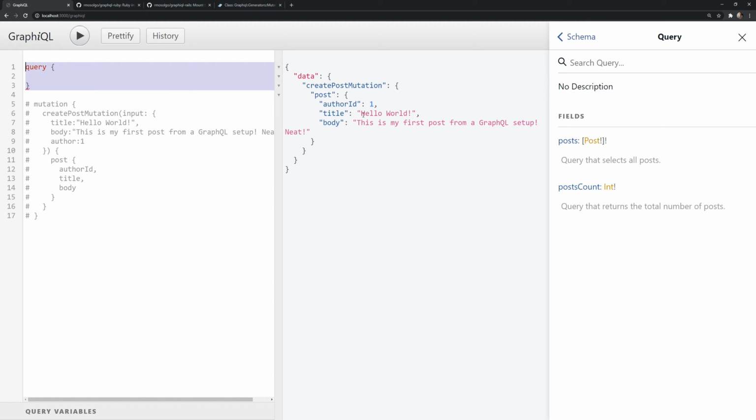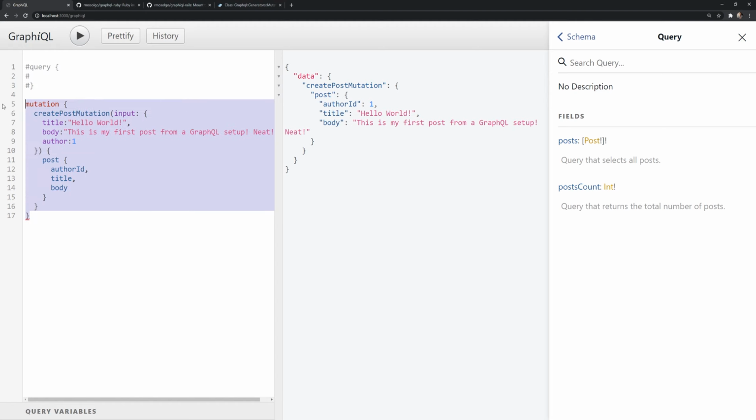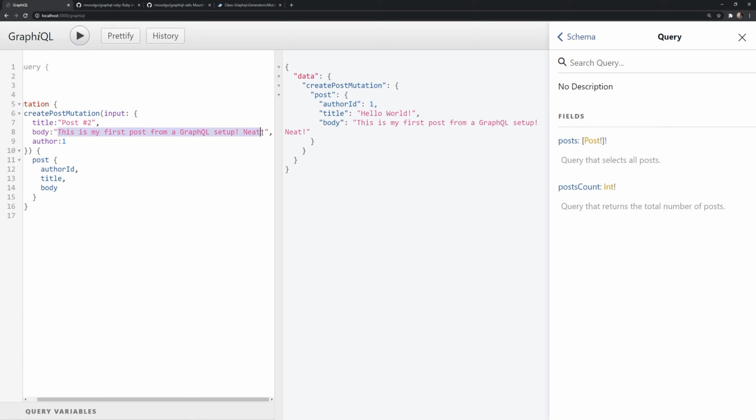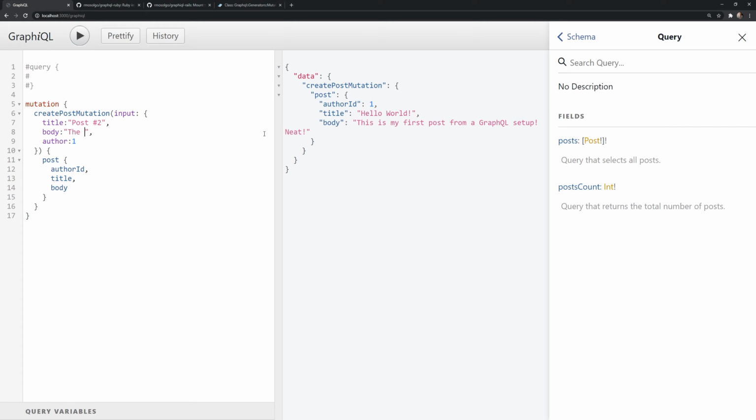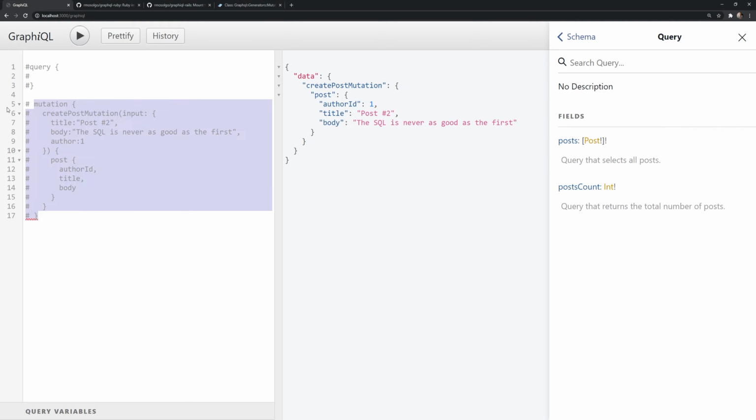But okay, we created this post. Let's actually not comment this out. I'm going to create a second post just so that we have 2 to work with. So I'll say post number 2, and then, I don't know, the sequel is never as good as the first. And I'll just run this again. This will create another post, I believe. And now let's comment this out for realsies.